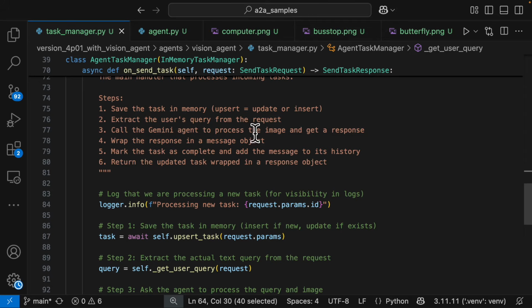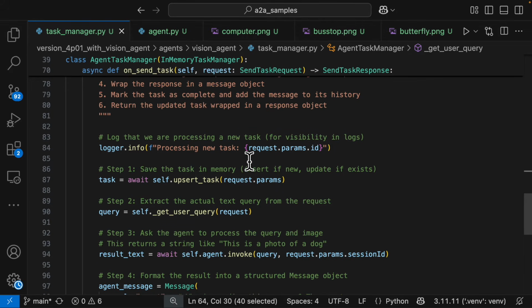We call the Gemini agent to process the image and get a response. And then we wrap the response in a message object. We mark the task as complete and add the message to its history. And then we return the updated task wrapped in a response object.